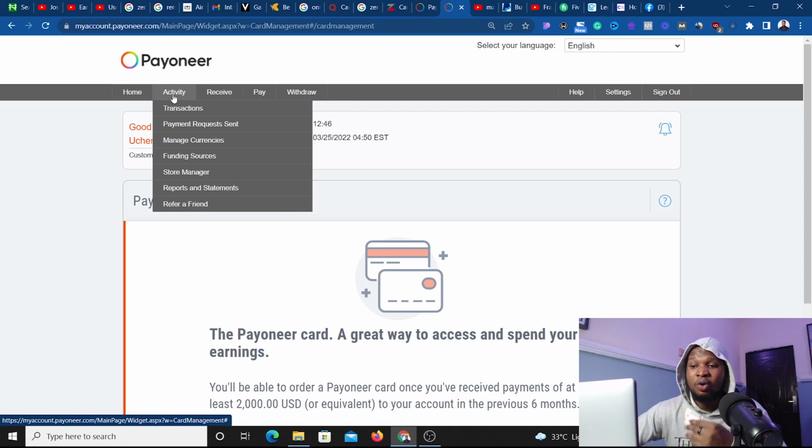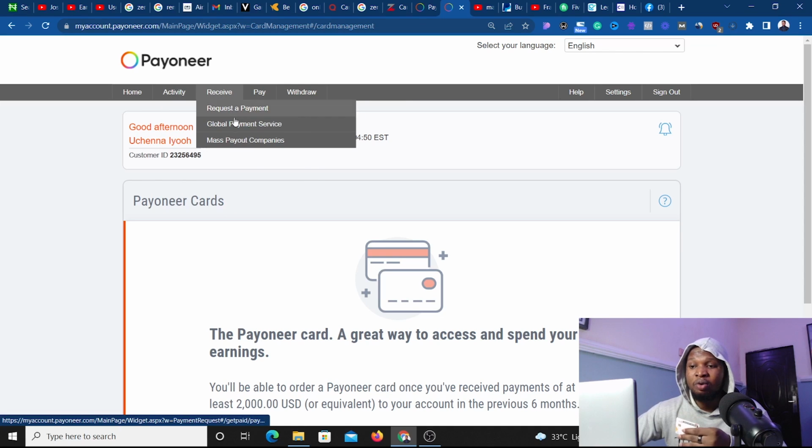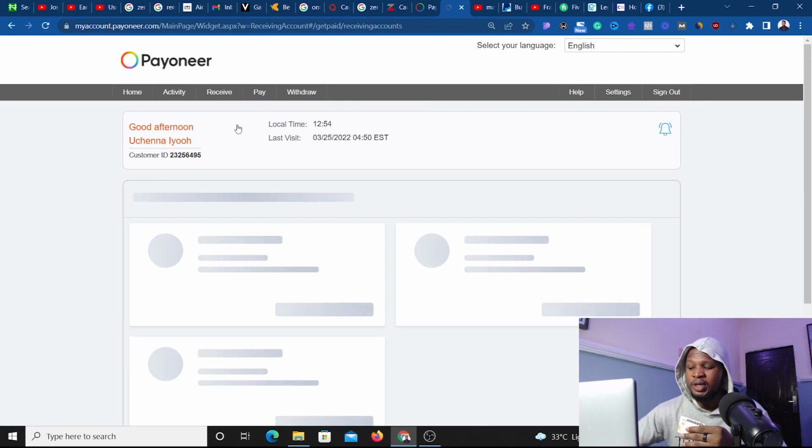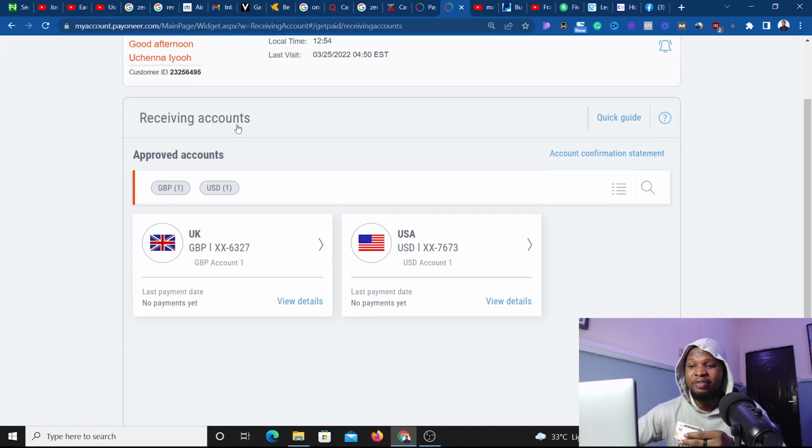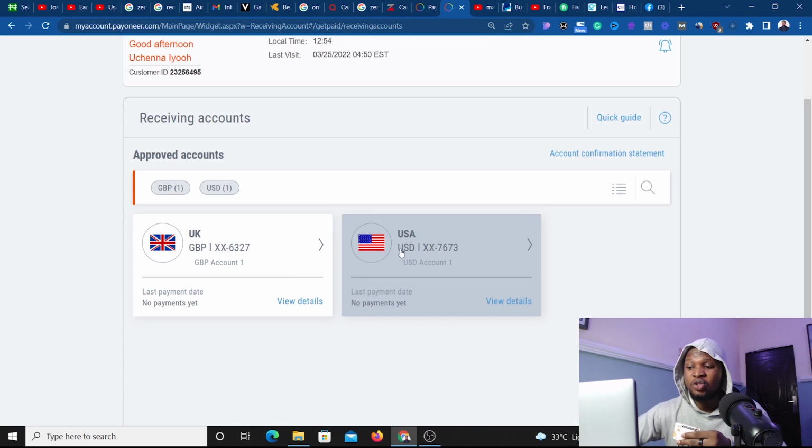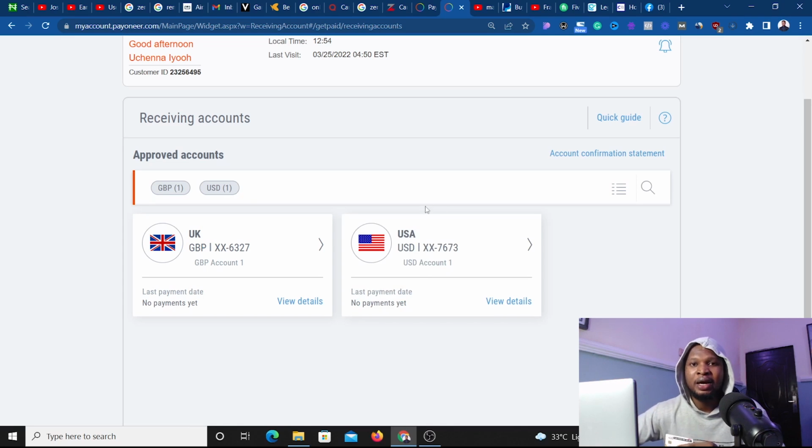So if I go right here to my global payment services, you are going to see some of the accounts that I have right here. As you can see, I have a UK account and I also have a US account. So I can send this account to someone outside the country or to anybody, and once the person makes payment to this account, it is going to arrive in my Payoneer.